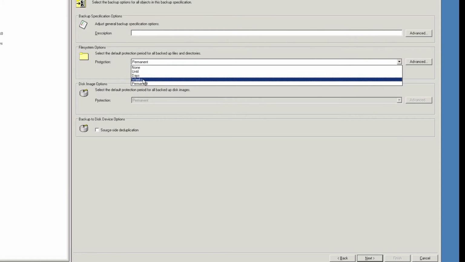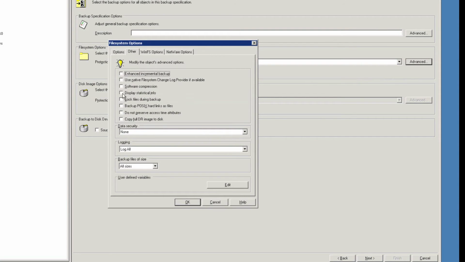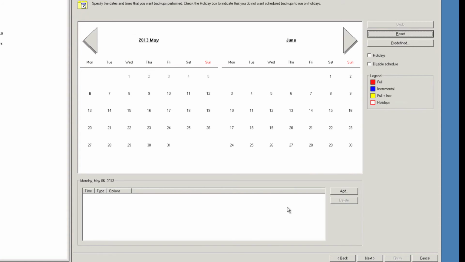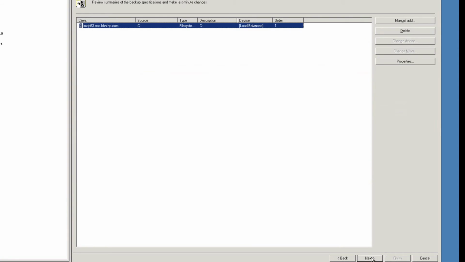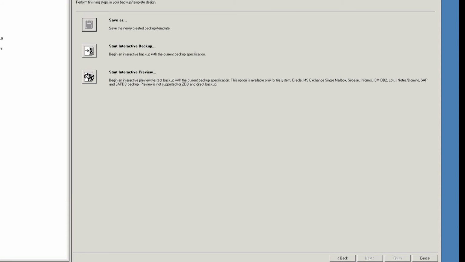We can do the usual file system options like retention time and statistical information. This is the usual stuff we want to do. We might want to place in some schedule down here, but we don't need that right now. We save that under any name you want and start the backup configuration.